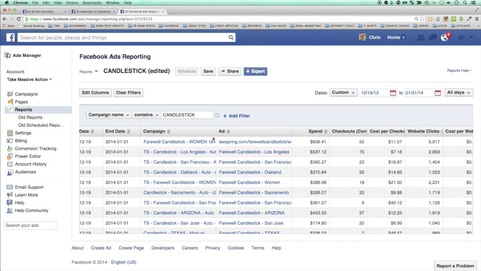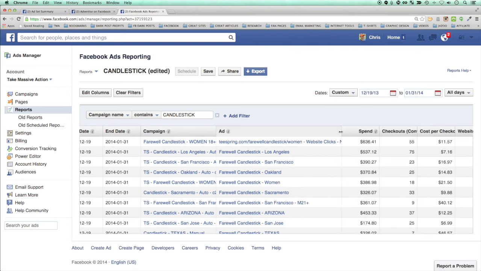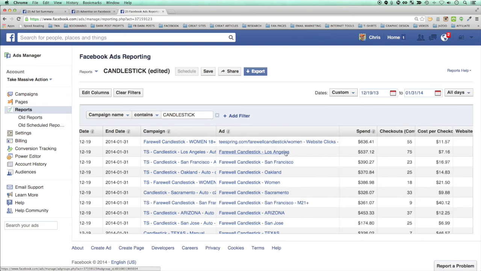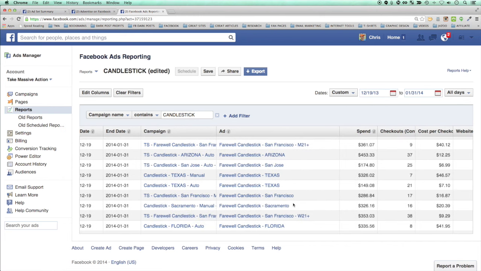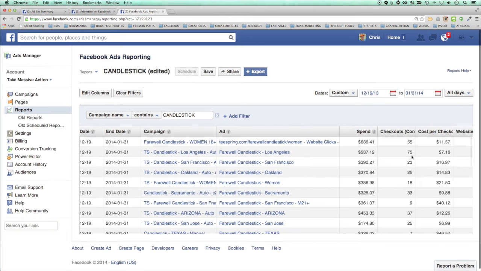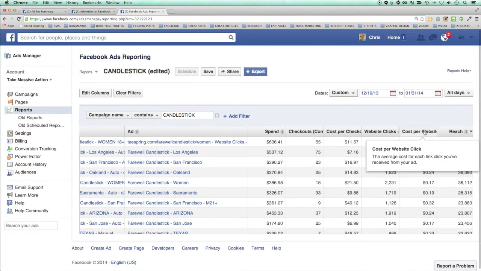But what you'll see here is you'll see campaigns. I mean, look, here's some examples. Farewell Candlestick, Los Angeles. Farewell Candlestick, San Francisco. Oakland, Sacramento, San Francisco, Arizona, San Jose, Texas. So you can see Florida. And then I can go over here, like say cost per website click.